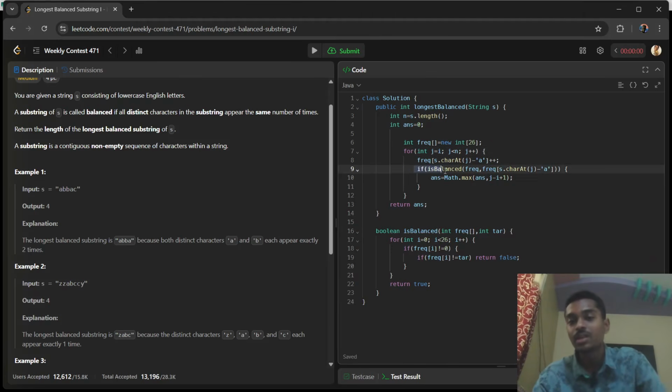Then we are checking if it is balanced or not, by passing the frequency array and the frequency of the current element. If all the elements have the same frequency, it will return true. How? Let's check. This is the frequency array and this is our target frequency. We traverse our frequency array, and if it is not equal to 0, that means the element, like a, appears in our string.